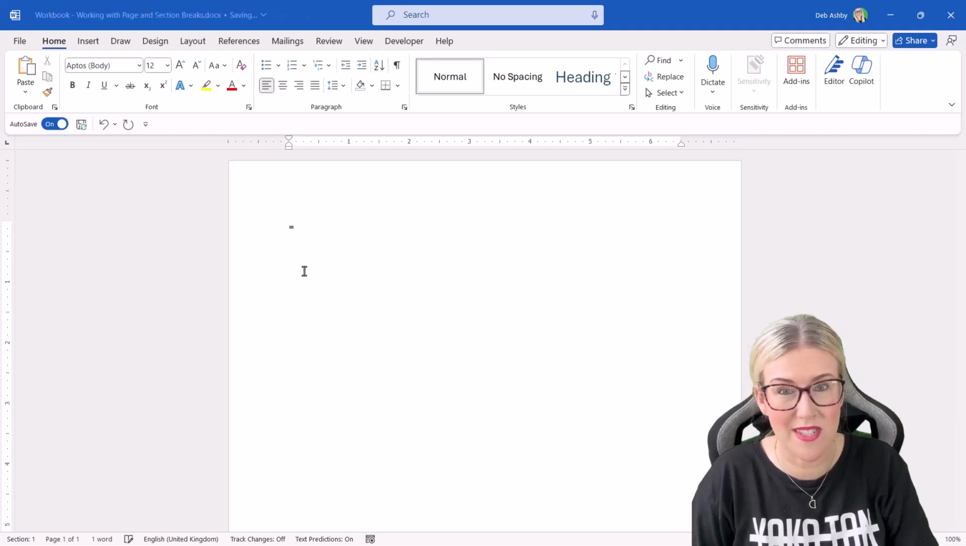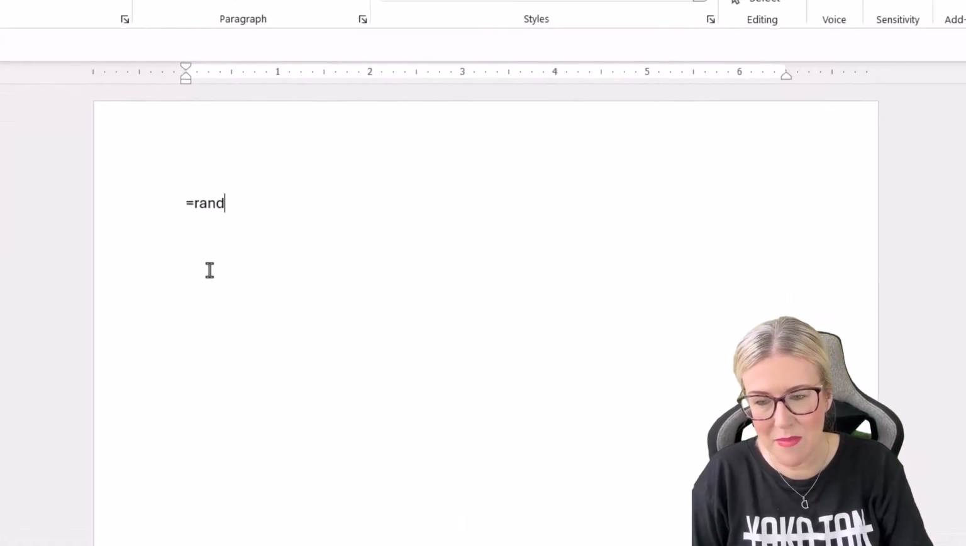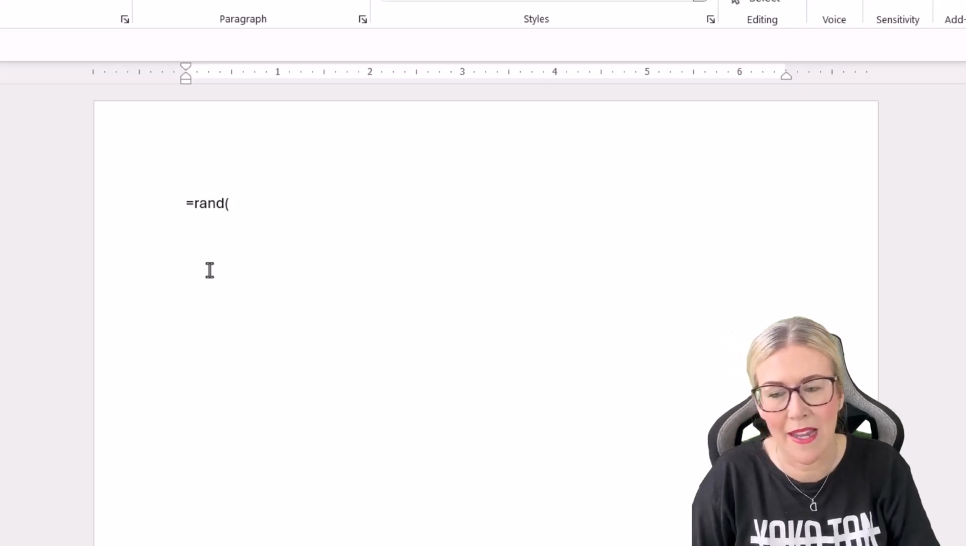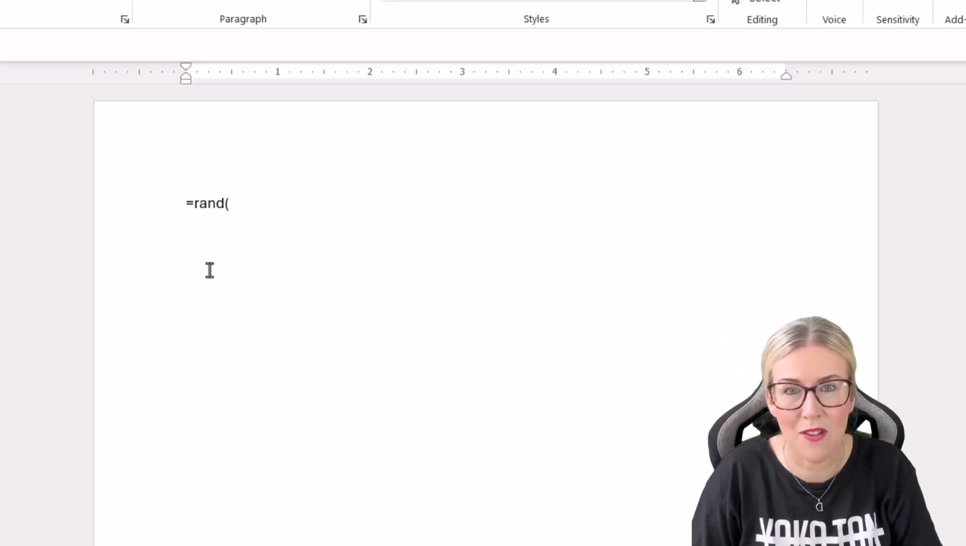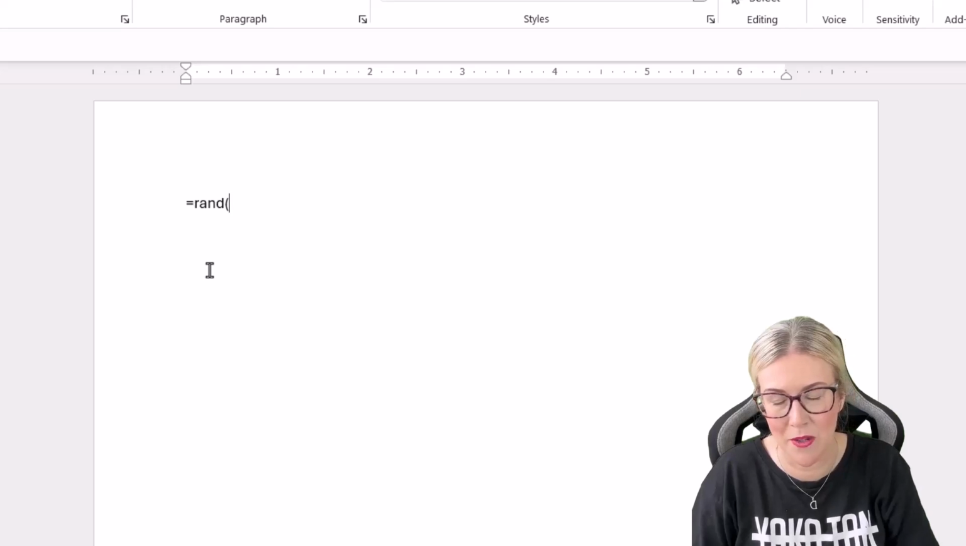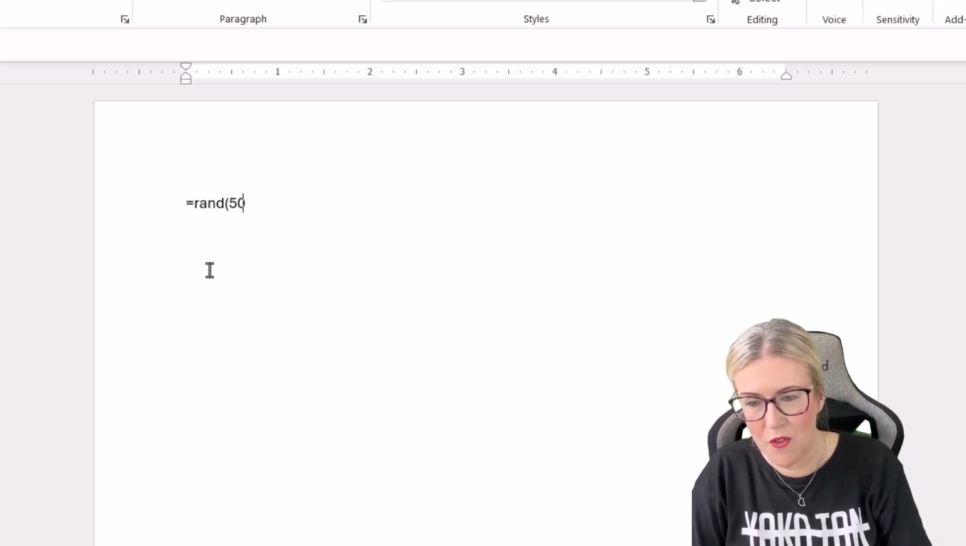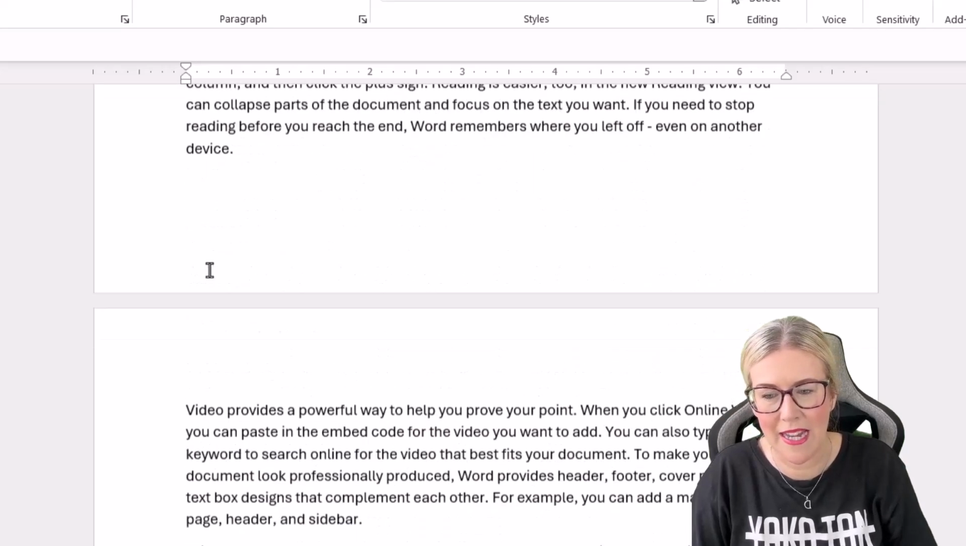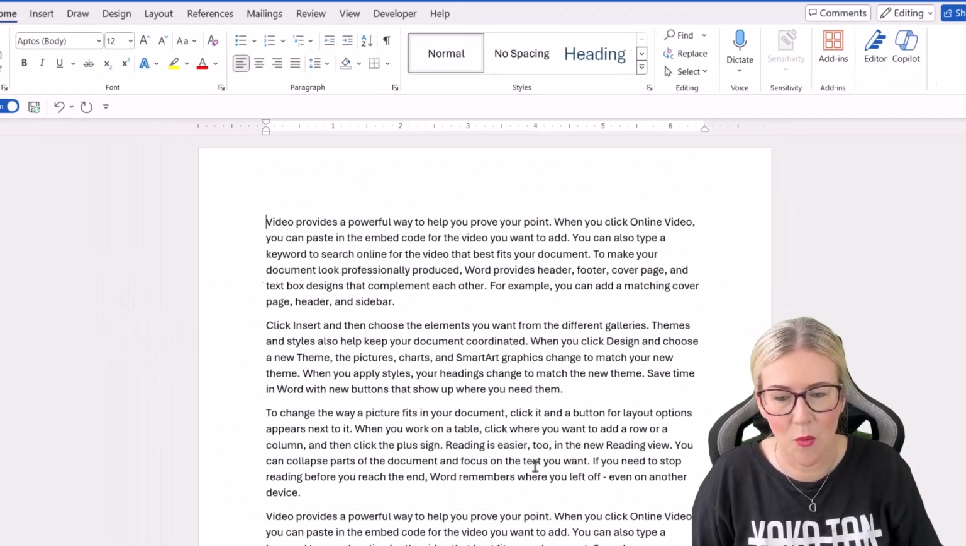If you ever just want some random text to practice your Word skills on, you can simply type rand, open a bracket, and then you can specify how many paragraphs and lines of random text that you want. So let's say that I want 50 paragraphs and they're going to be 5 lines each. Let's close the bracket, hit enter, and that's exactly what you're going to get.